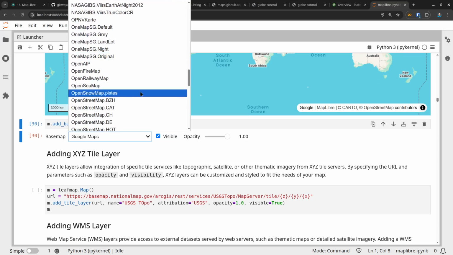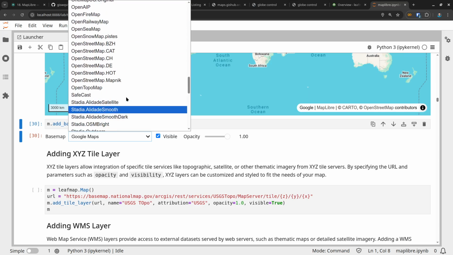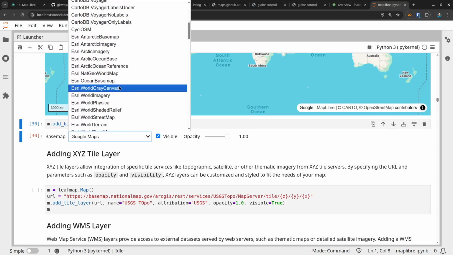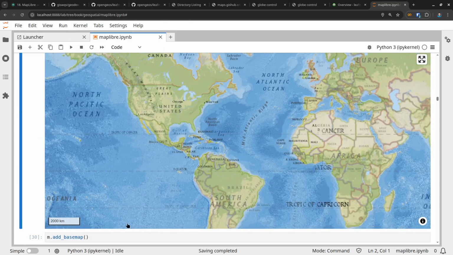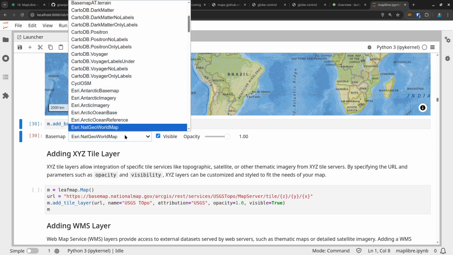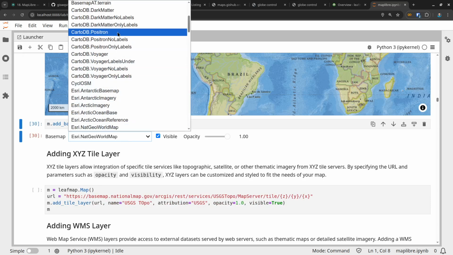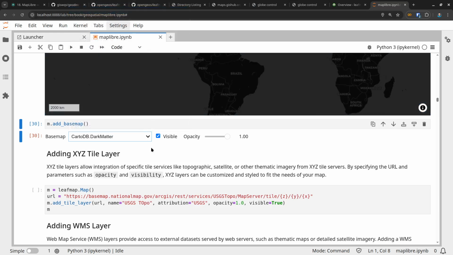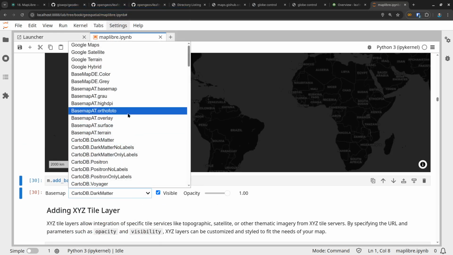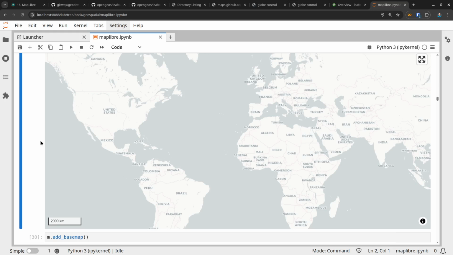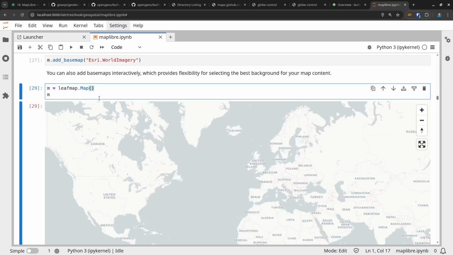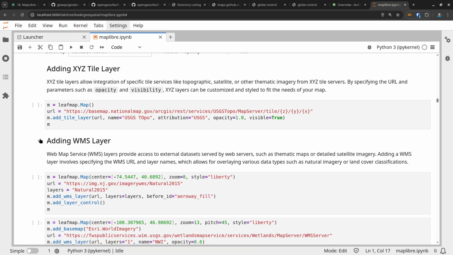So I can choose here, for example, maybe I can check, how about this? Esri base map. Right, so I can create something like this easily. I can change to another one, maybe Carto dark matter. And you can change to whatever way you like. So if you want a 3D globe, you just set projection equal to globe at the beginning here, then you create a 3D map. Questions?